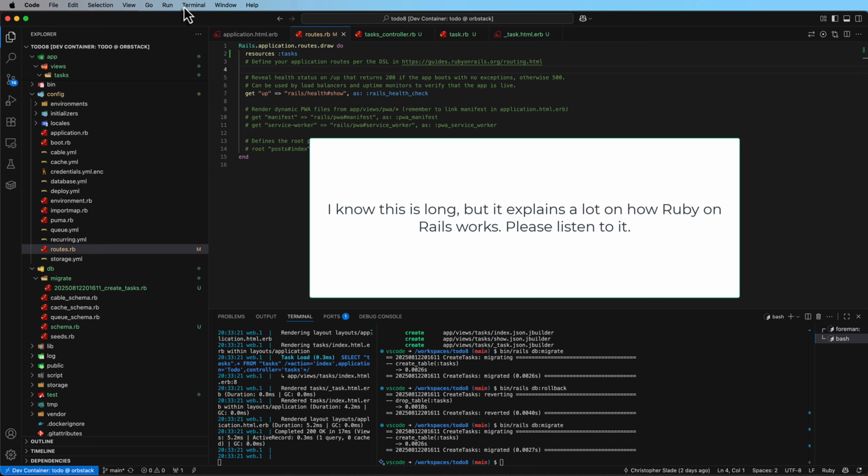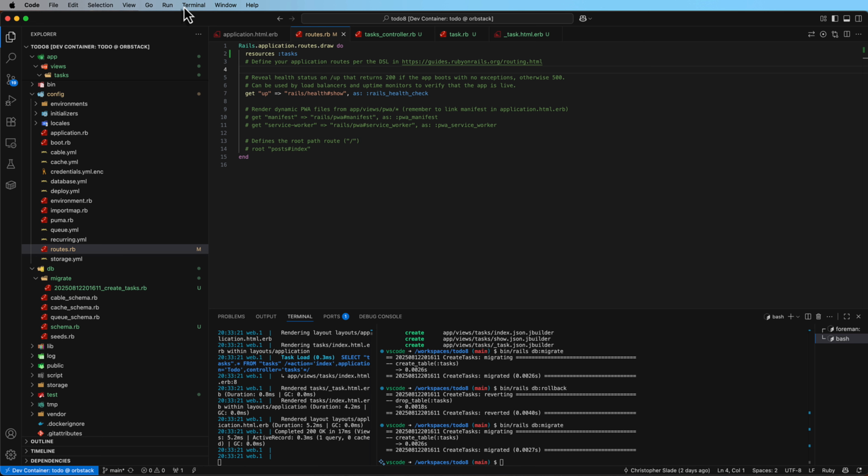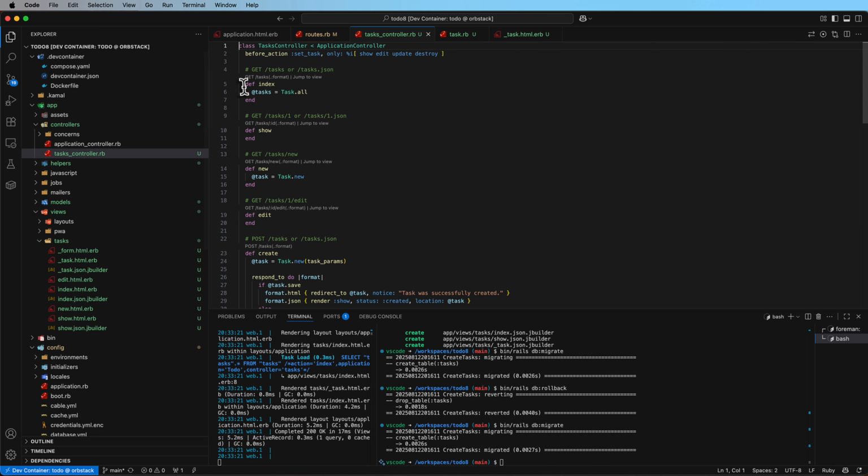So let's walk through one entire request to see how Ruby on Rails would respond to the request and generate the HTML for that page. So the request will come in, and let's say that it's a get request to the tasks path. So this resources right here says we should look for a task controller and call the index action, or the index method, on that controller. So that's what the router does. It finds the task controller and it calls this method right here.